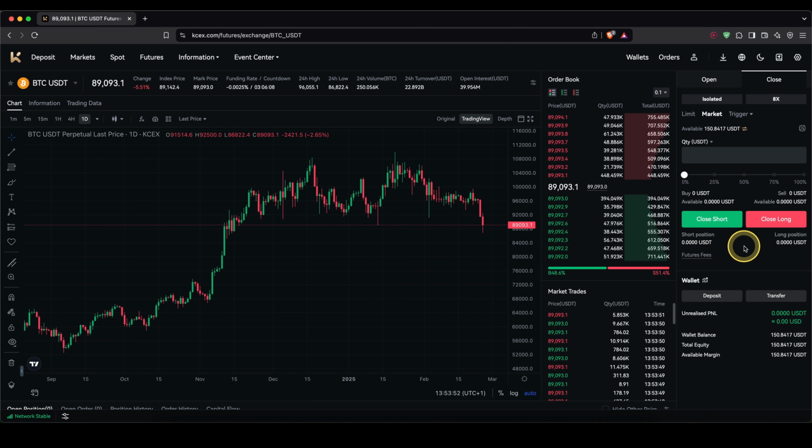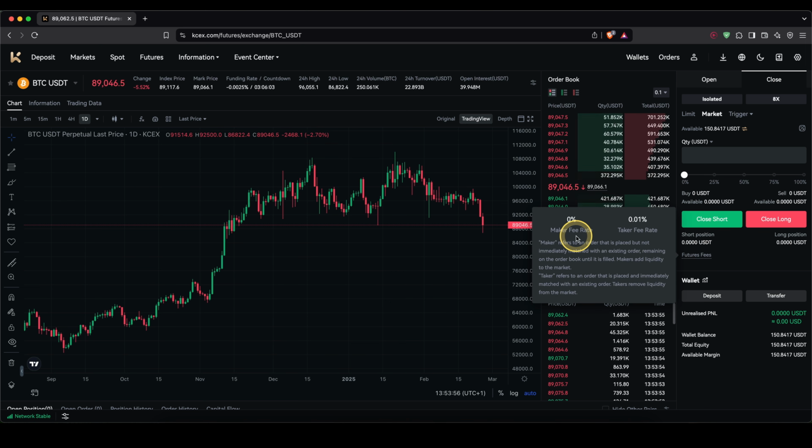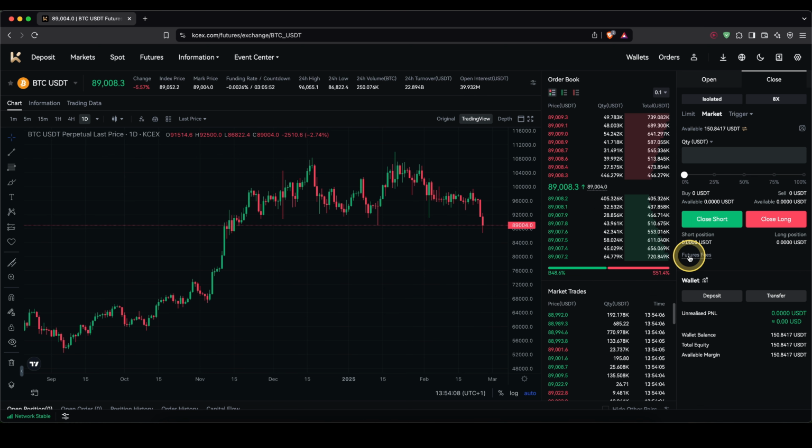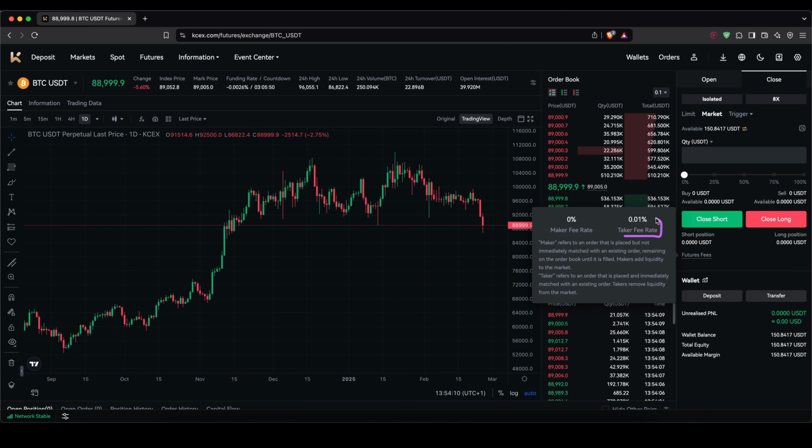Next up, I also quickly want to mention the trading fees. So if you go to futures fees right here, you will see that you have a maker fee of 0%. So no fees at all whenever you're using a limit order. And if you go to futures fees, you can see you have a taker fee of 0.01%. So whenever you're using a market order, you will have that taker fee right here.